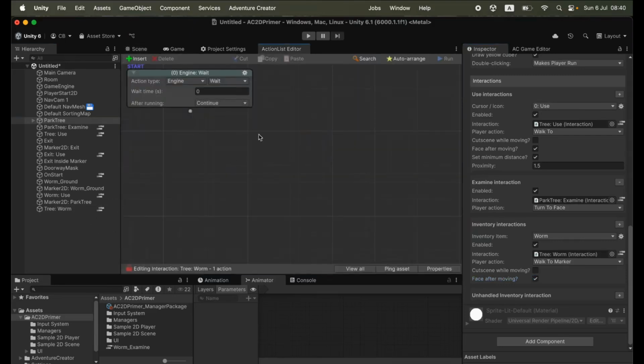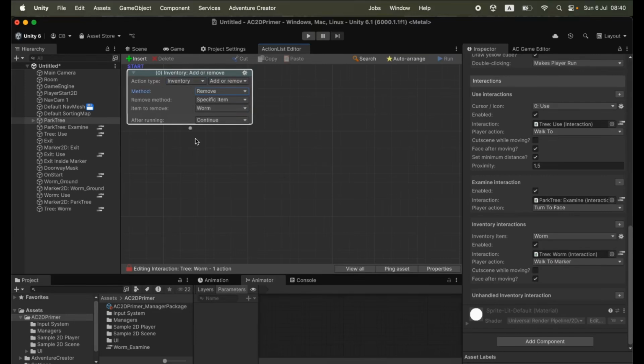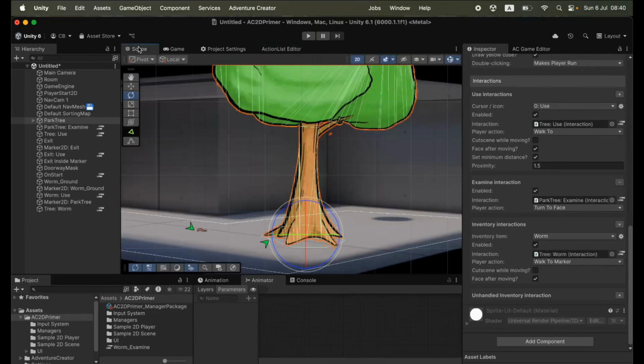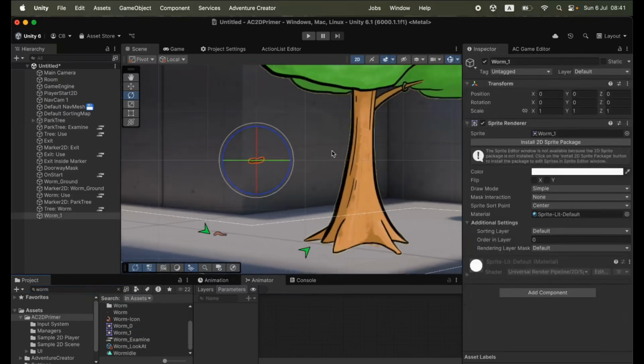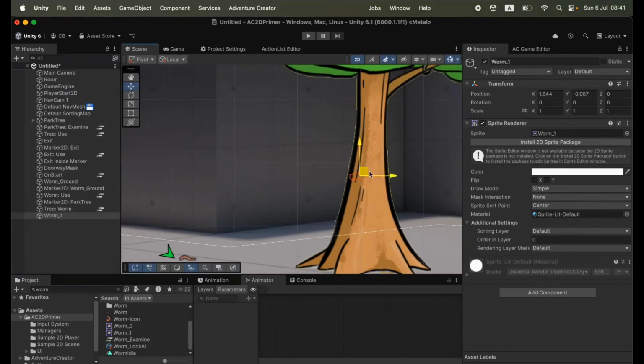Inside this interaction action list, the first thing I'm going to do is use an inventory add or remove action to remove the worm. And next we're going to add a sprite to our tree. Rather than spawning in a worm at runtime, I'm going to have the sprite in the scene itself, just invisible by default. I'll grab another worm sprite from the project window and drag it over so that it's on the tree. Now you can see that this worm is now not visible because it's hidden behind the tree sprite.